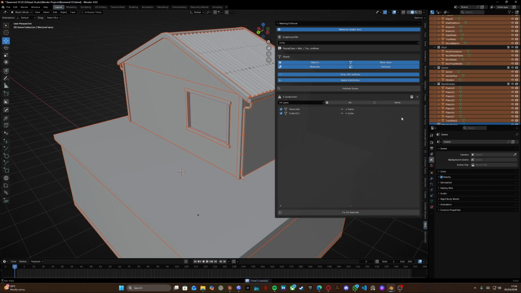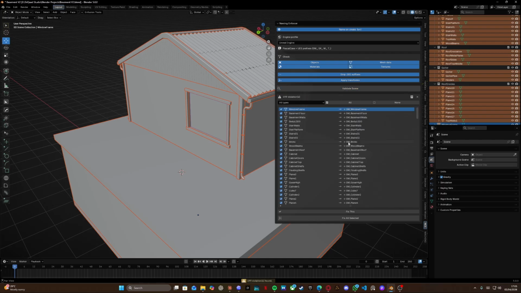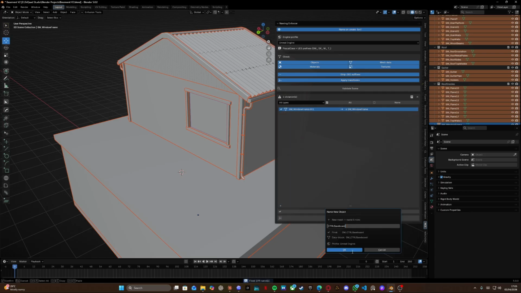Maybe, I don't know why these guys are not fixing this. Interesting. Anyway, so then we select Unreal Engine and validate scene. And then you'll see again it takes it from window frame to SM window frame. Select all. There we go. Cool. Beautiful. So that is pretty much the naming enforcer in a box.